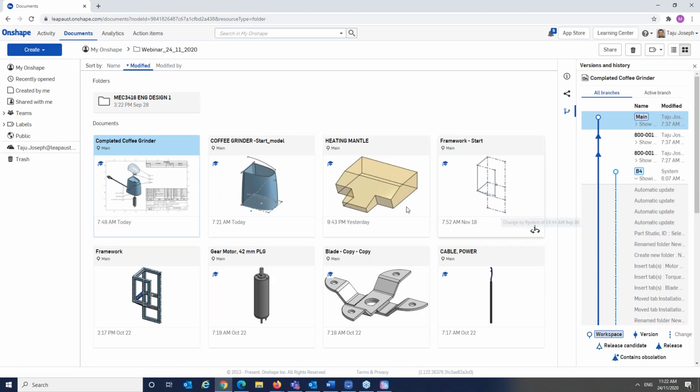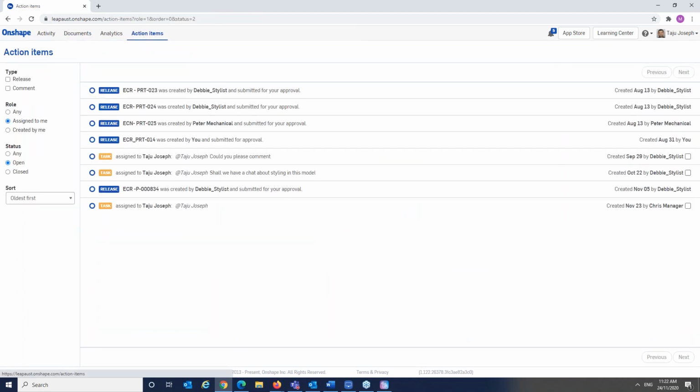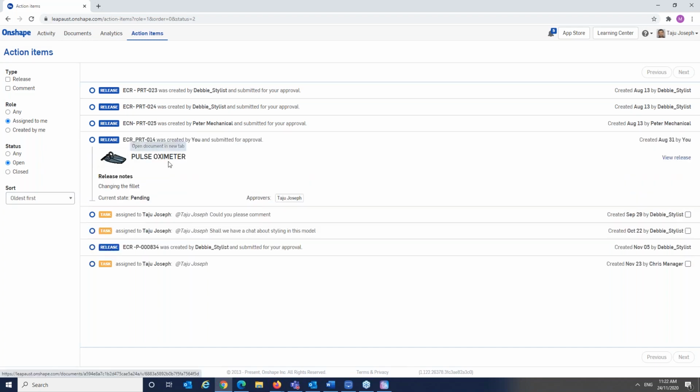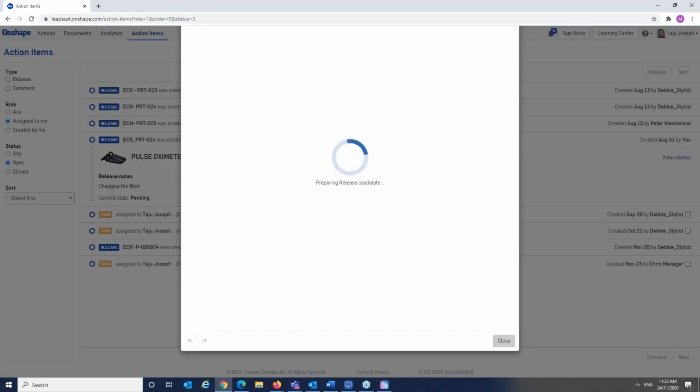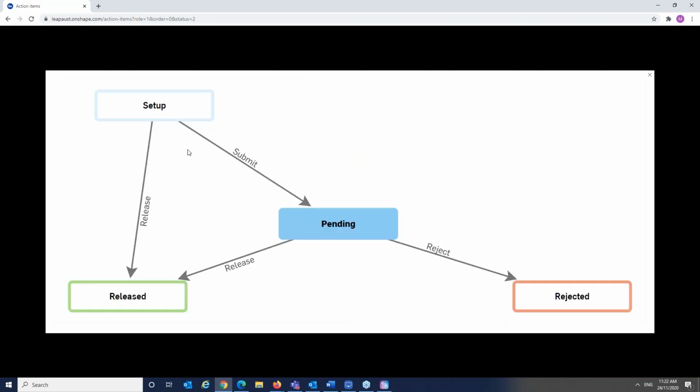Now, if you go to the action items here, it clearly shows me, for example, that I'm supposed to do some release approval today. So the system will give me that release straight away on my screen here. For example, this oximeter needs to go through this release cycle. I can even look at the workflow. You can see my basic workflow here.